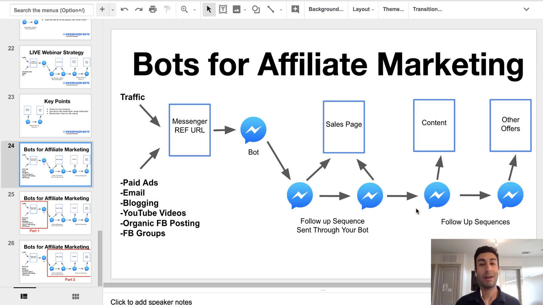You can also send them content. So let's say you create a new YouTube video or a couple blog posts or things like that. You can also send those out either in broadcast messages or in your automation sequences through your bot. And then you can also follow up with them long-term with other related offers. All right, so this is what bots for affiliate marketing looks like at a high level, okay?